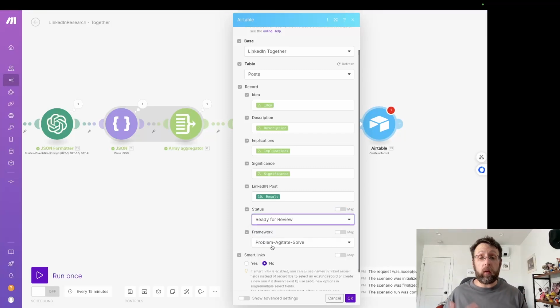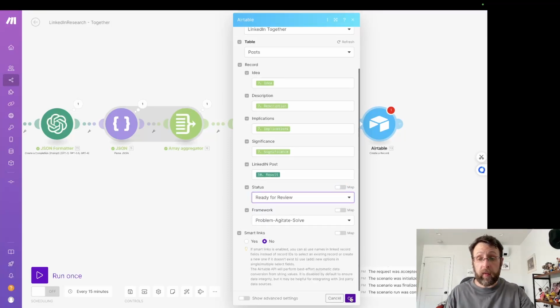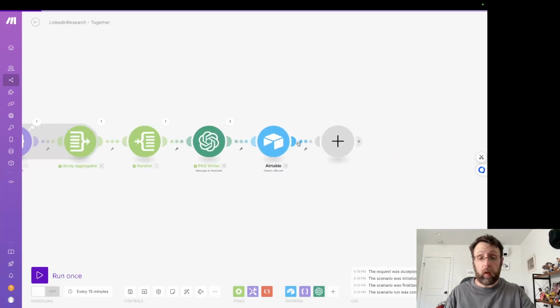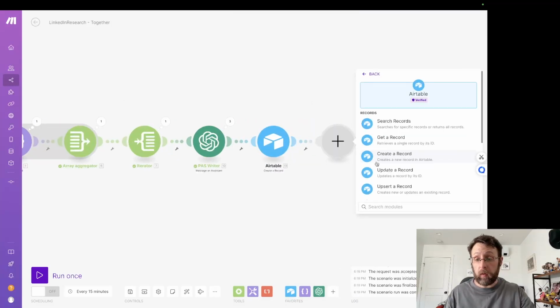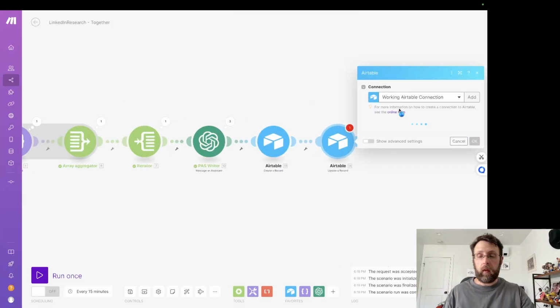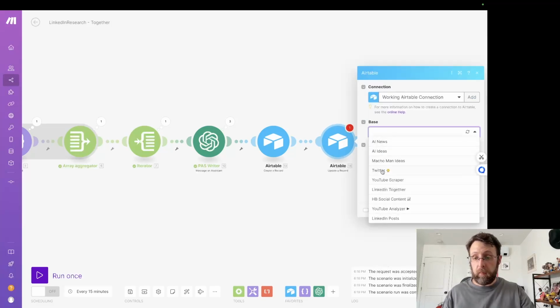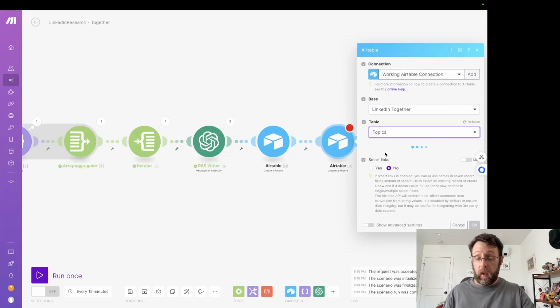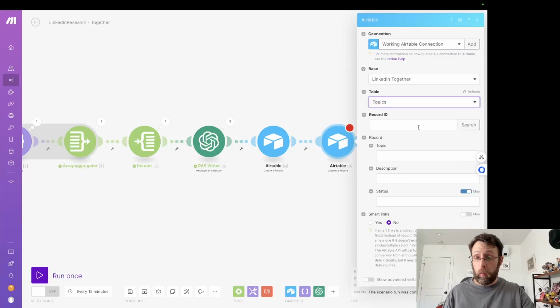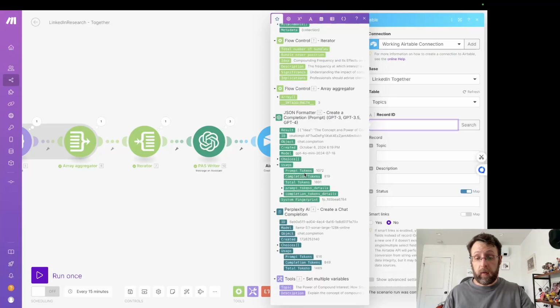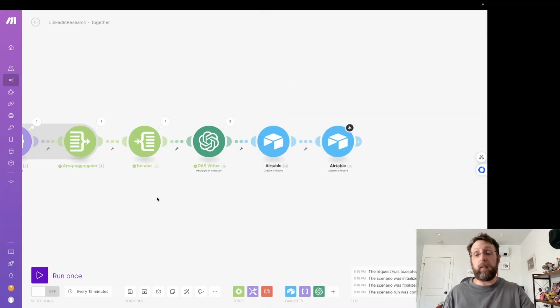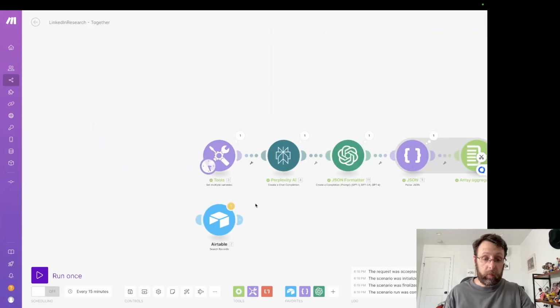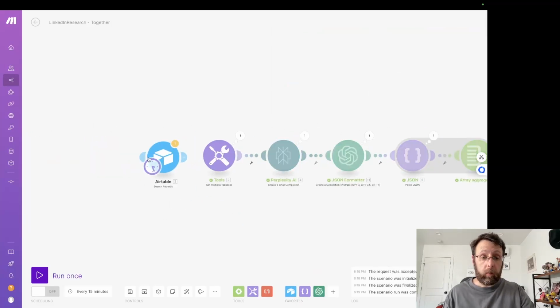So once the posts are written, we want to make sure that we review them, and we can click OK. And the last thing we want to do is go to Airtable and update a record. And this is going to be in the same base, linked in together. The table is going to be topics. And what we want to do is grab the record ID. I'm going to need to link up this Airtable module in the beginning again. So let's go ahead here, move this back, and connect these up.